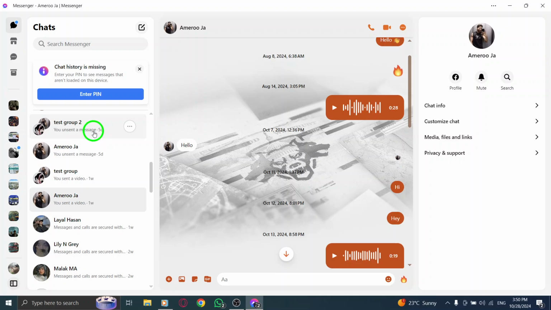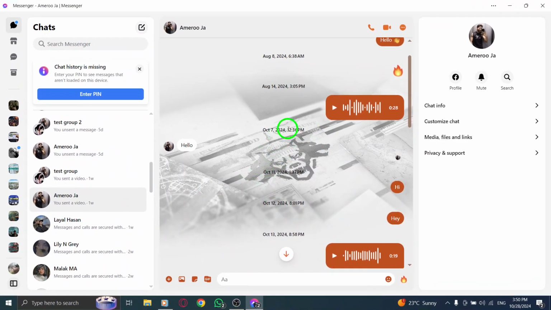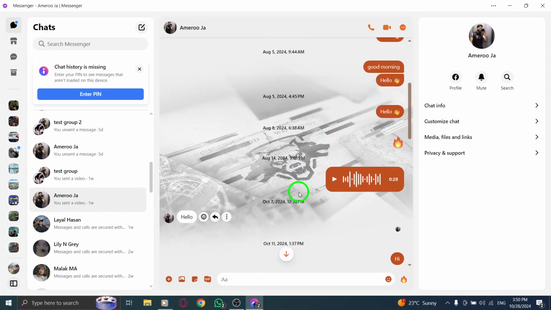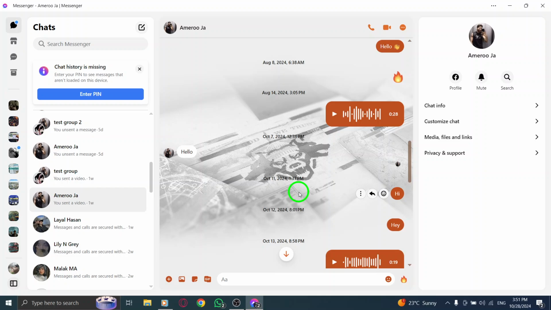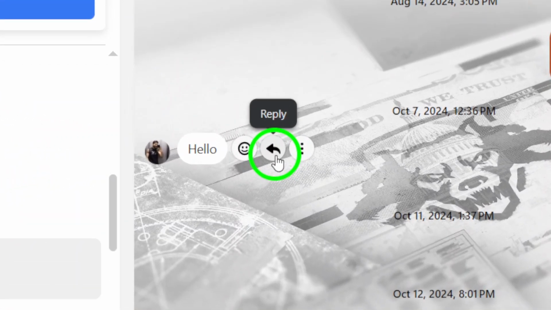Next, locate the chat where you want to reply to a specific message. Click on that conversation to open it. This will bring up the chat history, and you'll be able to see all the messages exchanged. Now, scroll through the messages until you find the one you want to reply to. It's always a good idea to respond to specific messages, especially in busy chats, to keep everything clear and organized.